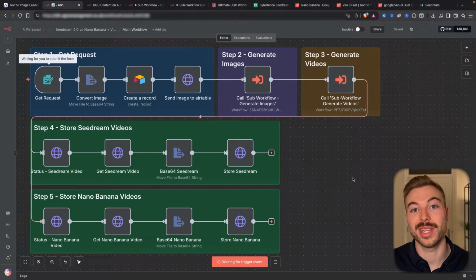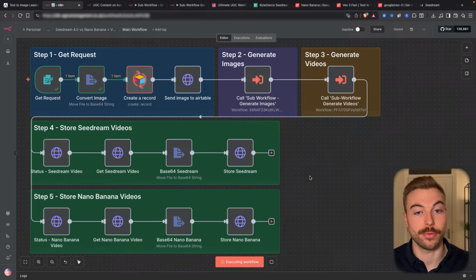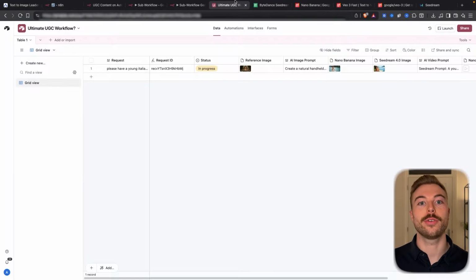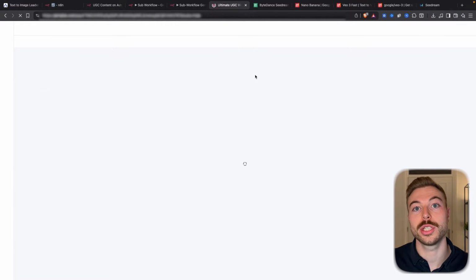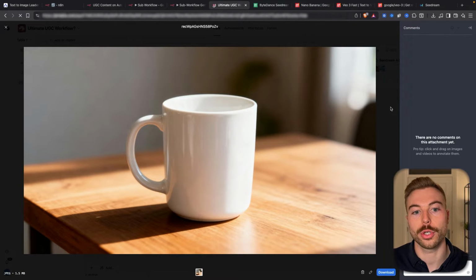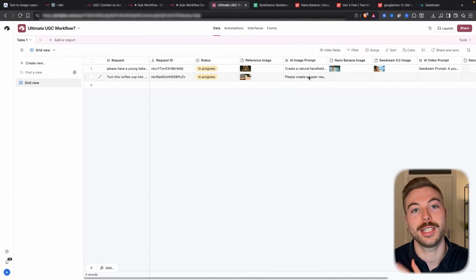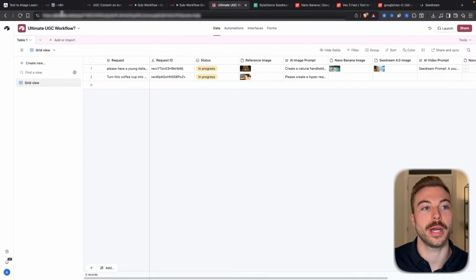And then we go through a nice and simple 5-step process to capture that request, store it in our Airtable, then generate those videos with Replicate and the images as well, and we only pay for what we use. So now if I come across to our workflow and refresh it, we can see that we've captured that request that we're going to use. We've got the coffee cup ready to go. We can see that it's now populating the AI image prompt in the background.